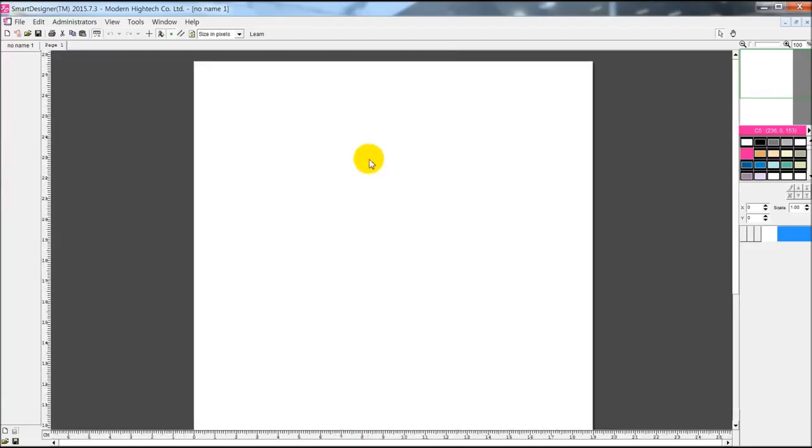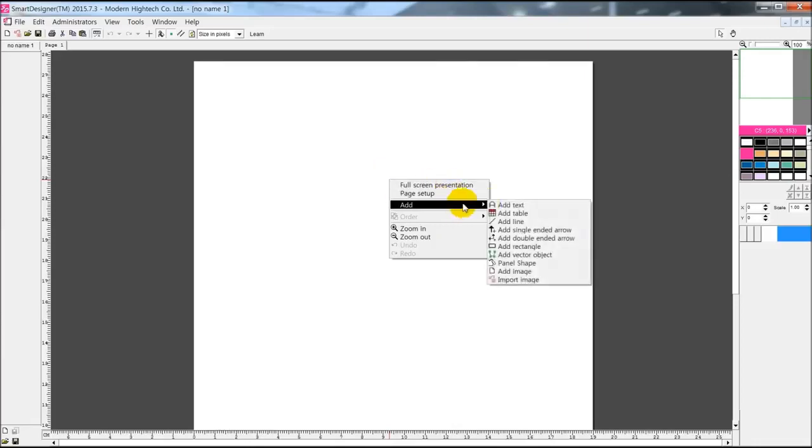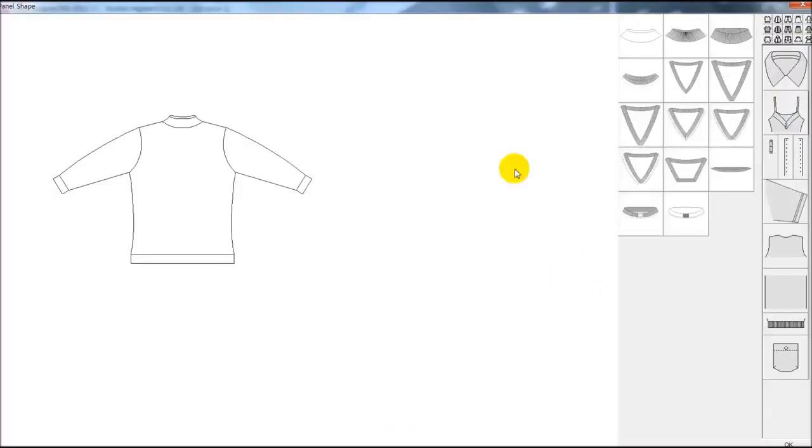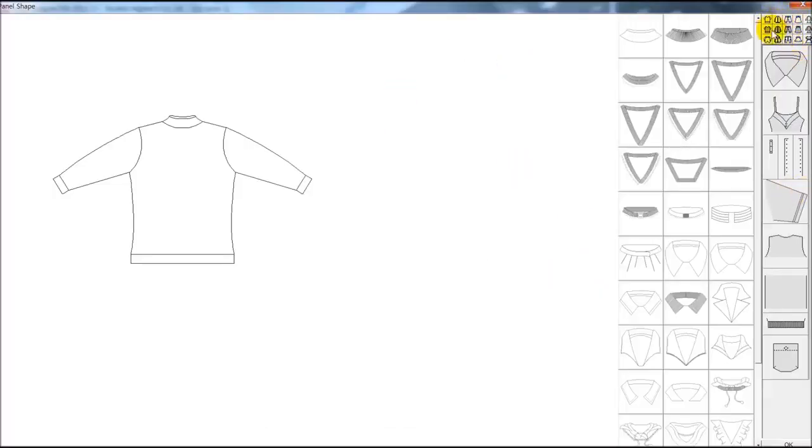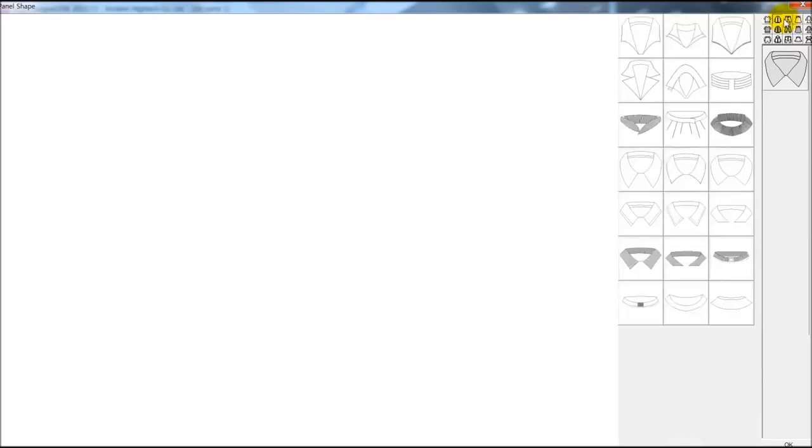So you will have this blank page, and to activate the page, you always need to remember that you need to click on the right button of your mouse and go to add and pull up any function you need to do. First of all, mainly there are three ways to help you draw your sketch. First, I'm going to show you how to use the library function. Go to panel shape and you will see all these types of clothes ready made for you.